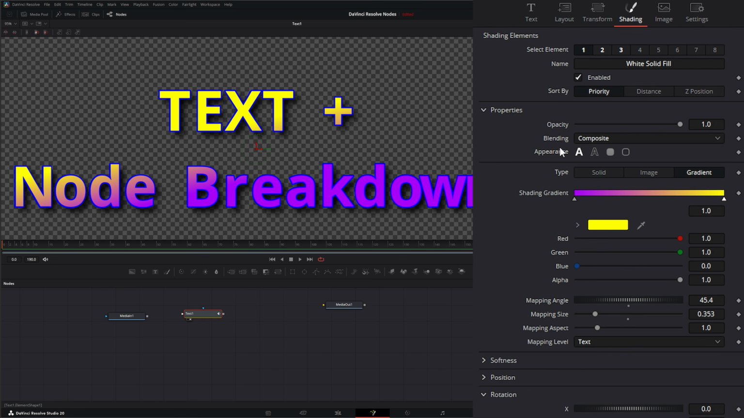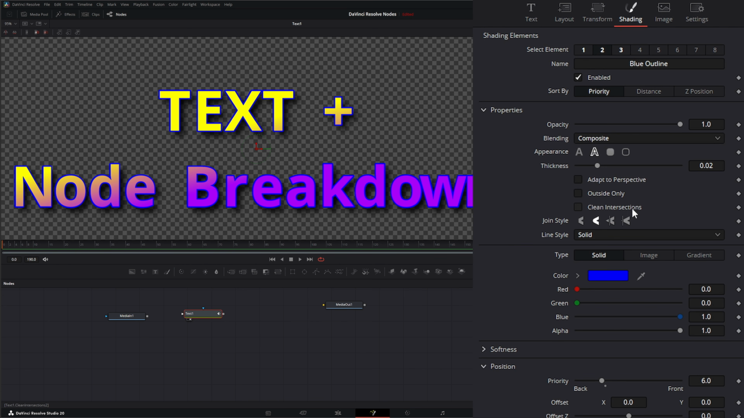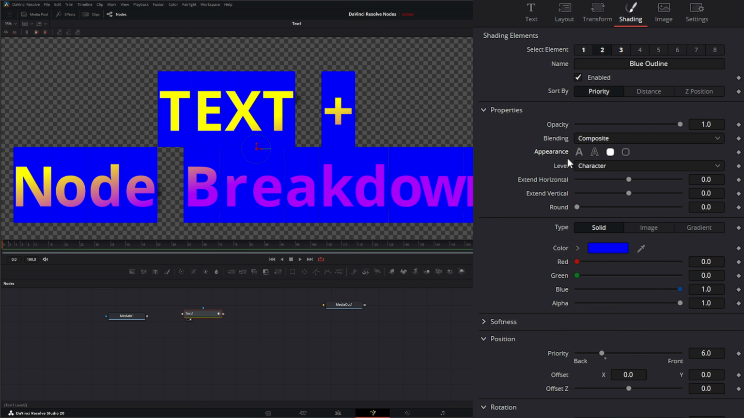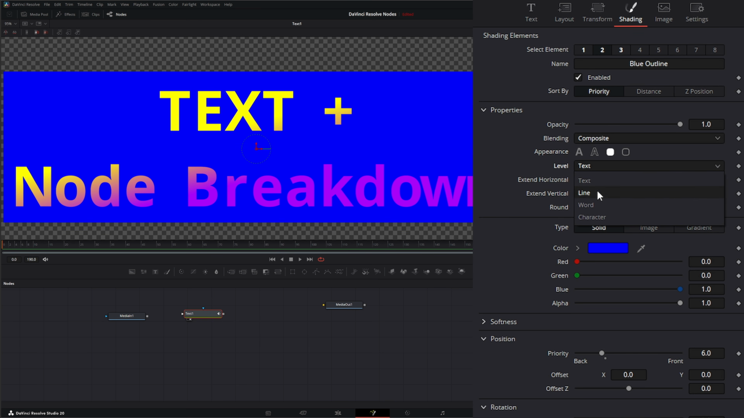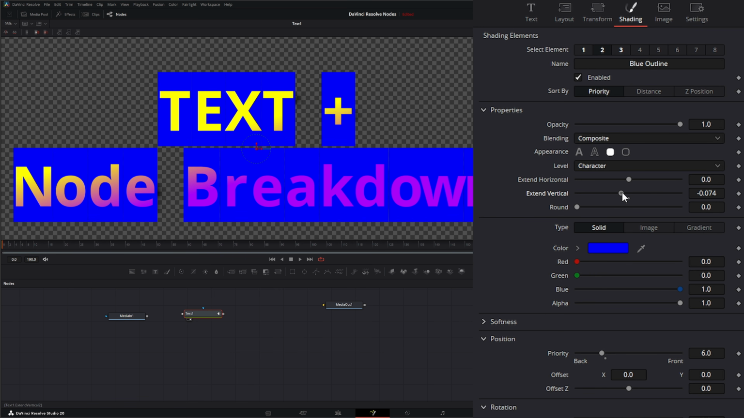Now, if we go back to properties here, and let's go to our blue outline in properties. We have these other two right here, which are border fill and border outline. If I select border fill, it's going to allow us to add a border fill on the character level, or we can use the text, the line, or the word level. And if we have this selected, we can change our horizontal and our vertical extend. Additionally, we can make them rounded.